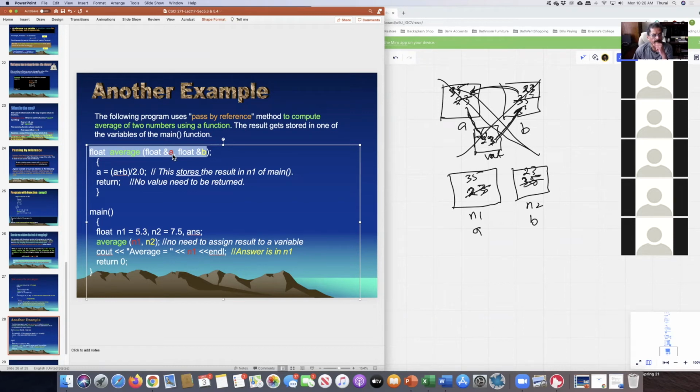And it'll name them as A and B temporarily and work with those A and B. So what am I doing with A and B? I'm finding the average of A and B and storing it in A. I'm not storing it in a local variable. I'm storing it in the parameter A itself. And then I'm returning nothing. You don't even have to write this return statement. When this bracket is executed, it will go back to the main. No need for a return statement because there's nothing I'm returning.